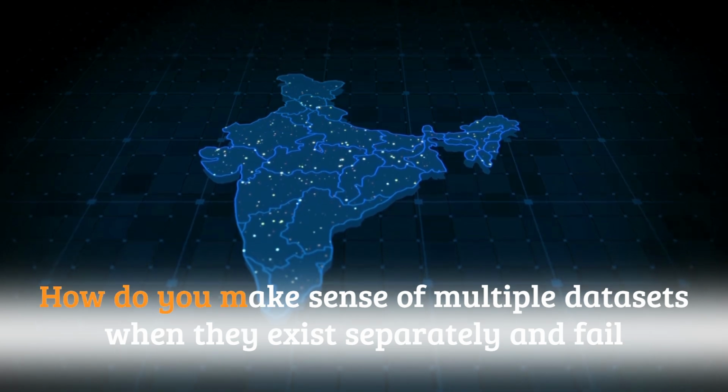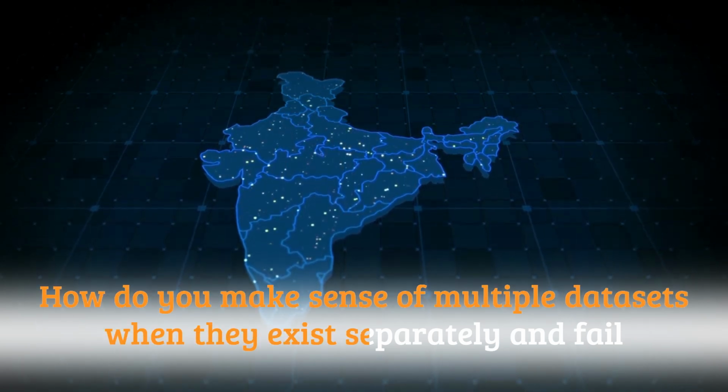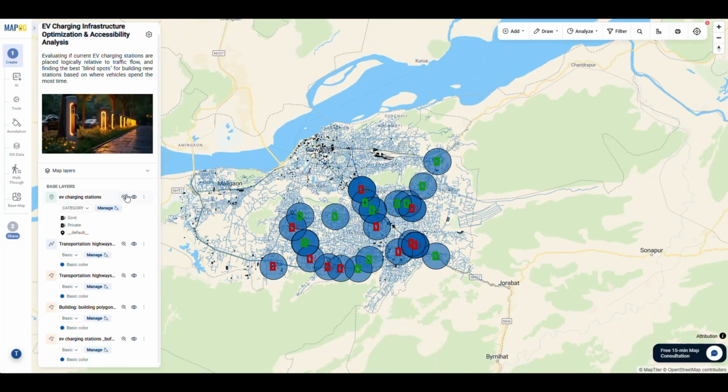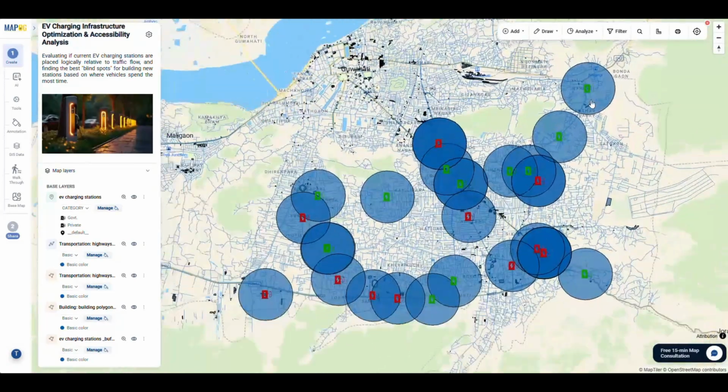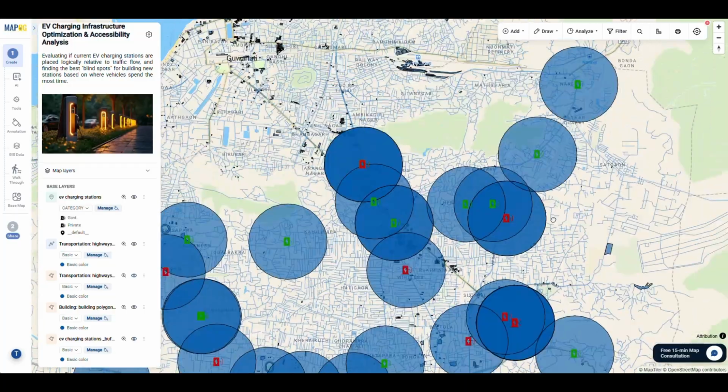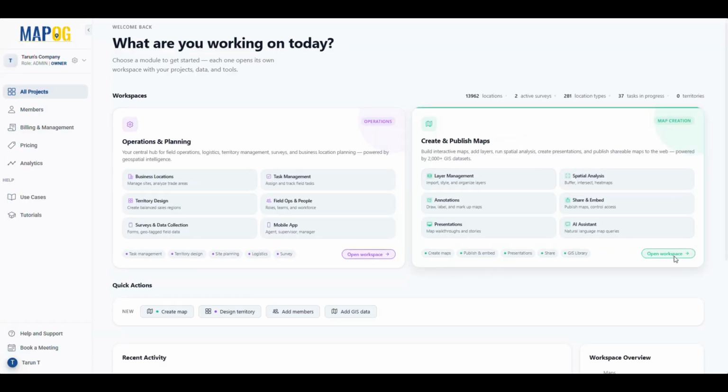How do you make sense of multiple datasets when they exist separately and fail to tell a complete story? With MAPOG, you can bring everything together and compare different data layers on a single interactive map to uncover patterns, gaps, and connections instantly. Start by opening the story.mapog.com and navigating to the Create and Publish Map section.